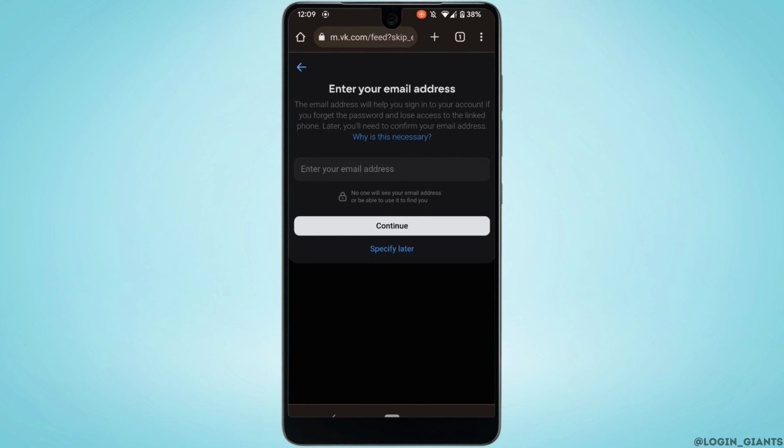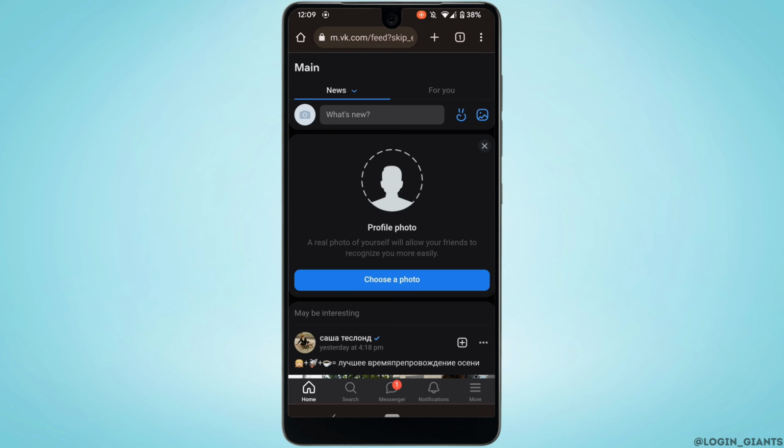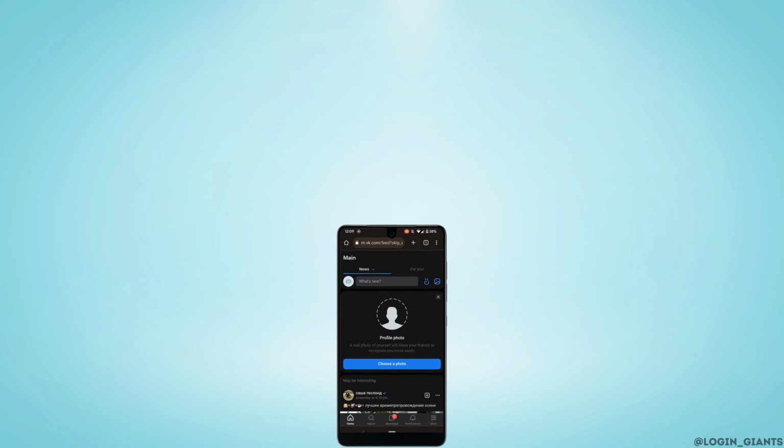For the security, you can enter your email address. If not, you can also skip this part, so tap on Specify Later. And there you go, your Vk account has been created successfully. Now you can simply modify this account and use this site, and you'll be good to go.